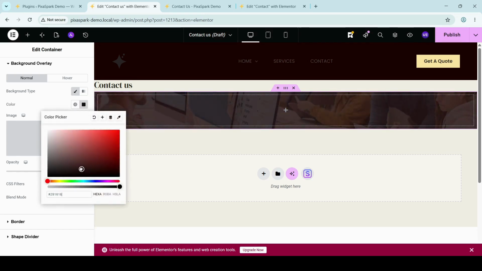Go ahead and adjust this background color, or keep a hex code which I like. If you have a particular background overlay hex code, you can go ahead and add that as well.